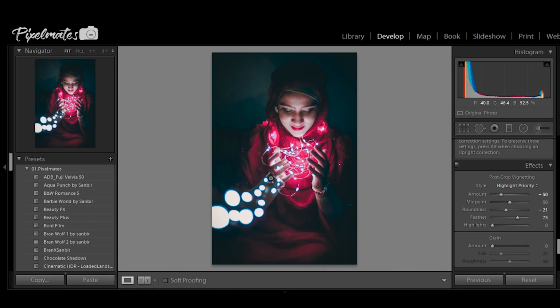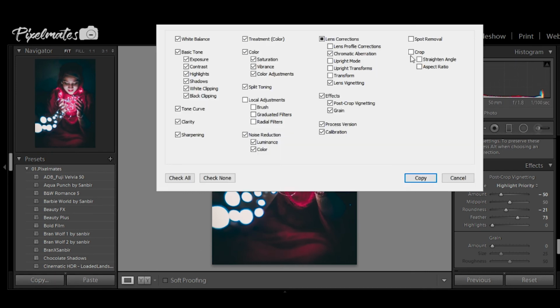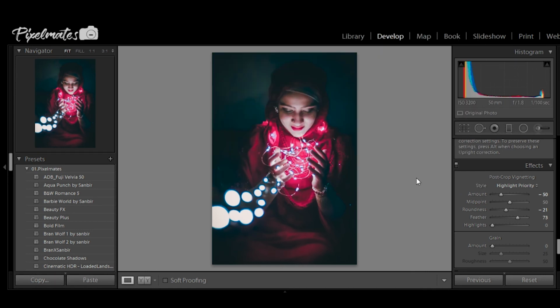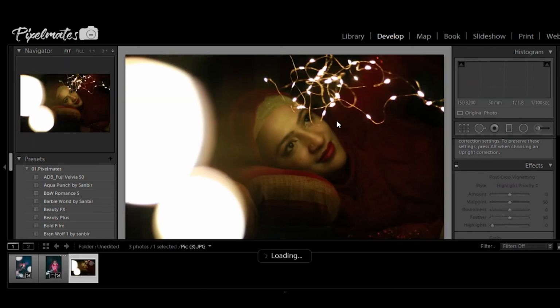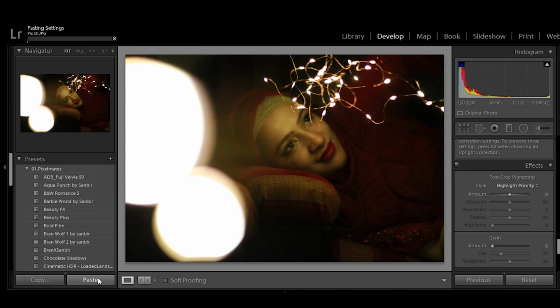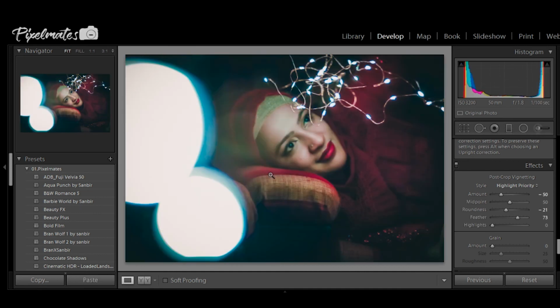So you don't have to edit all the pictures one by one. Here's a pro tip. All you can do is copy all the settings that you've applied to this image, and then for the next image, you can basically paste, and all your edits are applied to this image. Looks great, right? Did that in a snap.